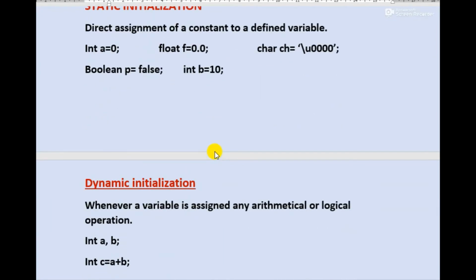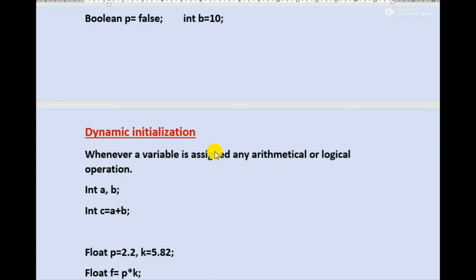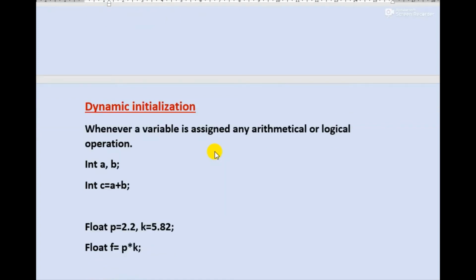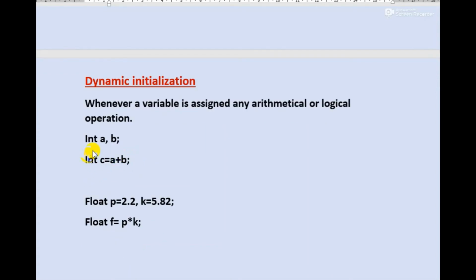The second one is dynamic initialization. What is dynamic initialization? Whenever a variable is assigned the result of any arithmetical or logical operation, that is called dynamic initialization. Here we can observe int a and b.